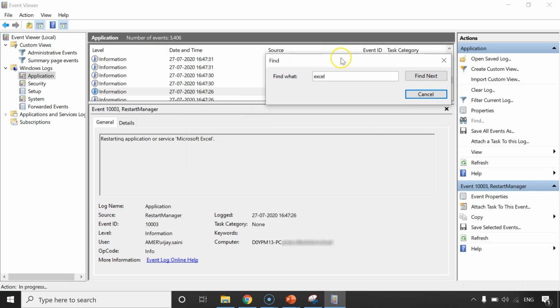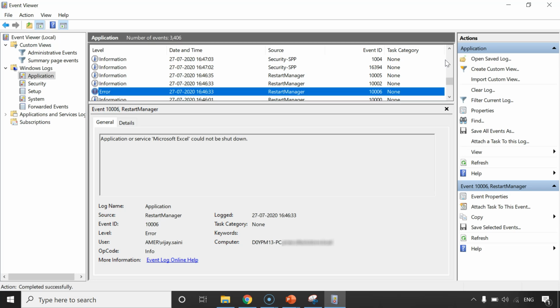So, okay, restarting Microsoft Excel. You got some hint that something has gone wrong with Excel, and then you are using that as a keyword and searching more information related to that. So this you can do over here.